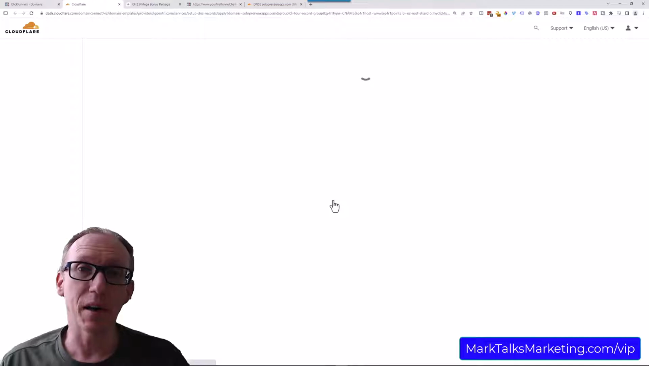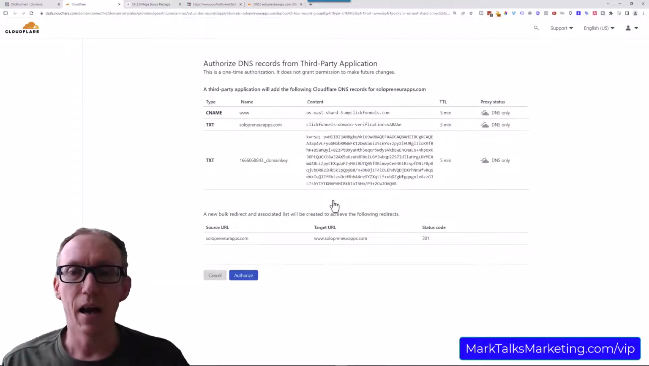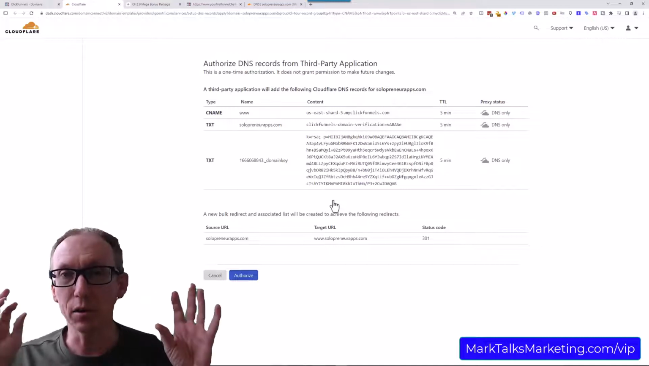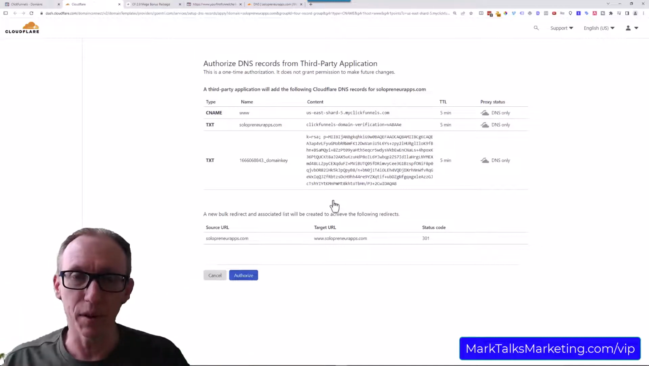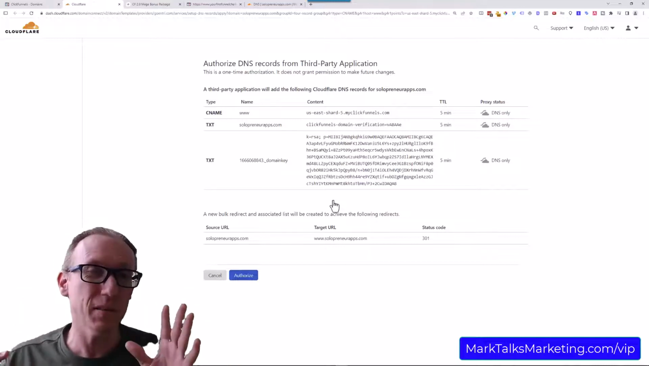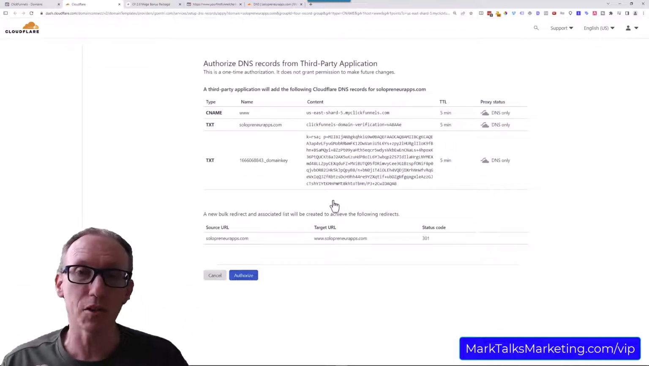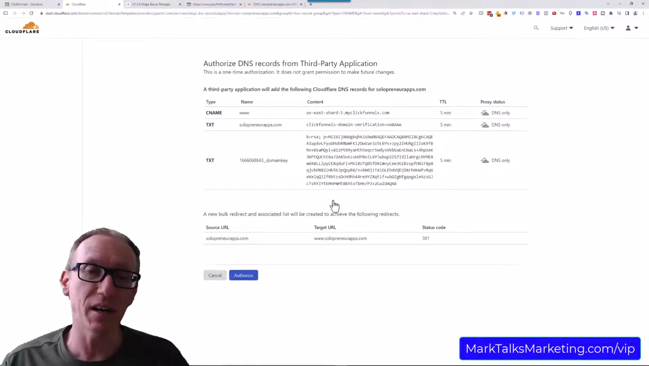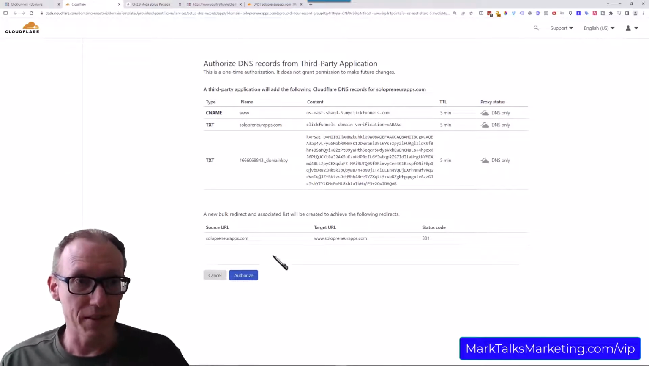The system is very much the same with other domain name providers or registrars. Just follow the steps. Now, because at this point in time, October 2022, ClickFunnels 2.0 is still fairly new, it's still got a few little glitches in it, and there may be some domain registrars where the system doesn't work, and you might need to go through a manual process. But this seems to be working for Cloudflare, so I'm going to say authorize.